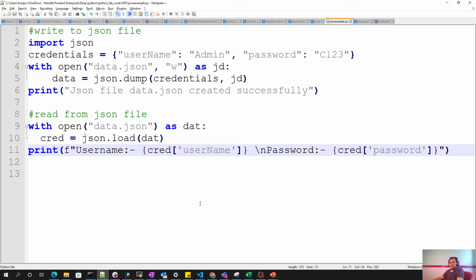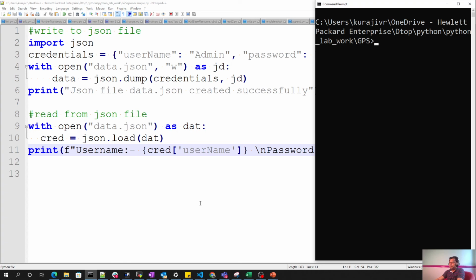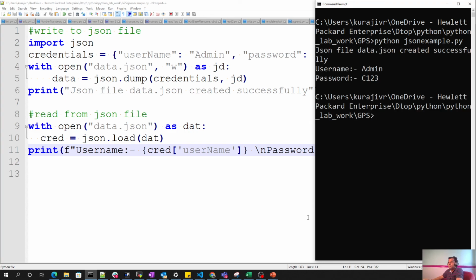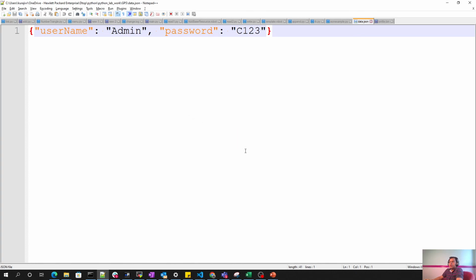So let's go back to the command prompt and call the Python JSON example. So we see that the data.json has been created, and only these two things we had: username admin, password C123, and this is what we got. So let's go back and take a look at that data file. Okay, this has been created. So this is the JSON file data.json, and we have only username and password.